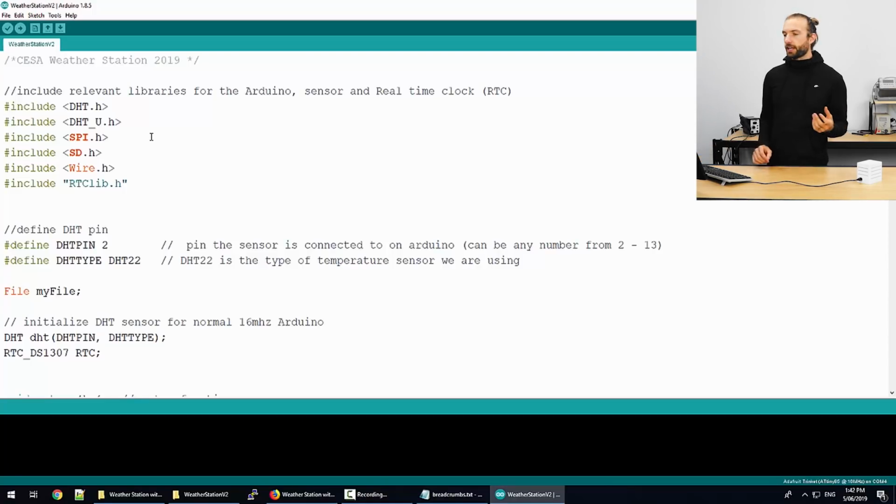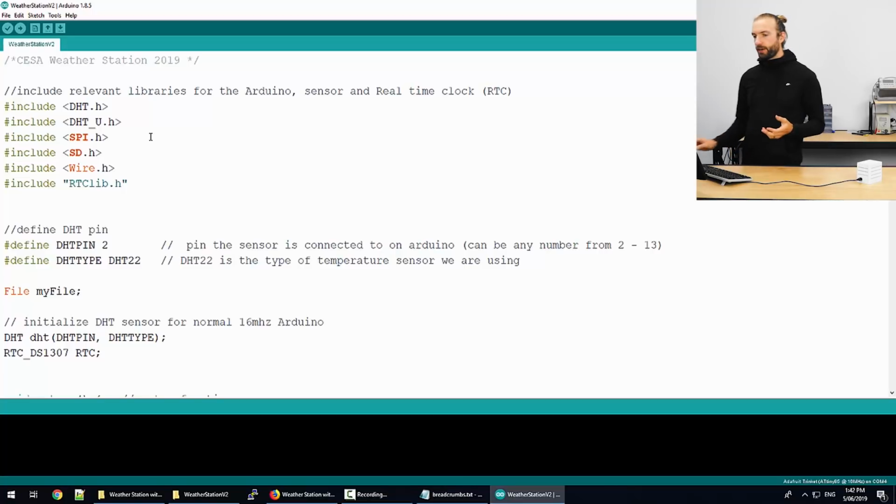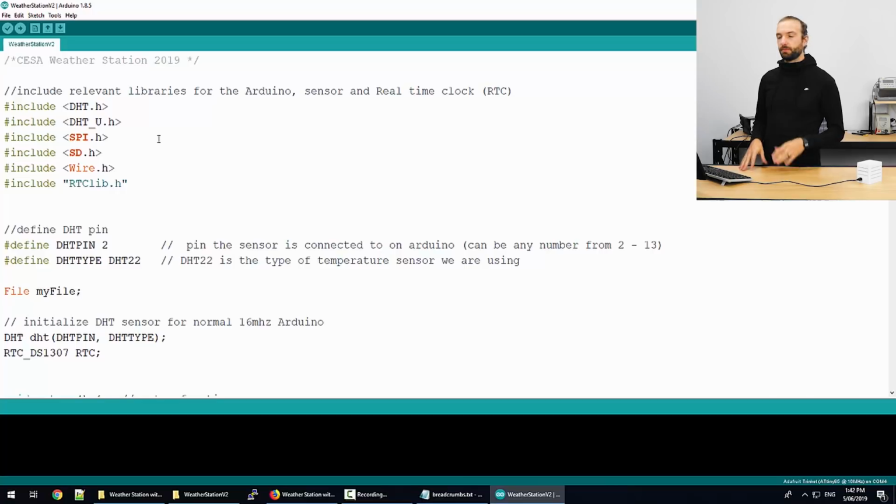Let's take a look at the code. If we take a look at the code in Arduino IDE, this is the basic code needed to get your weather station running as it is right now. I strongly encourage you to add some more elements to your weather station, maybe sense some wind, sense some UV, detect some rainfall, and you can easily add it into this code. But this is what you need to get started.